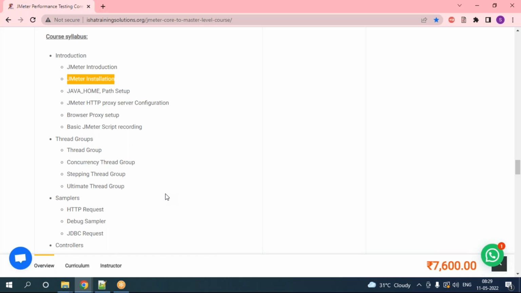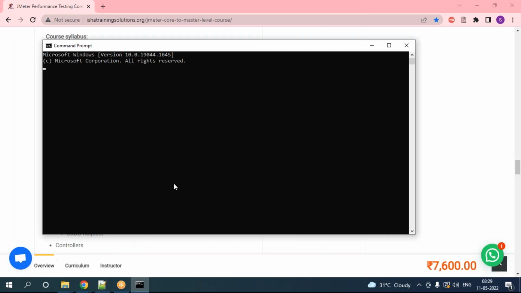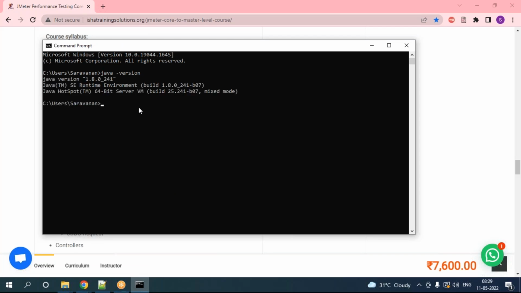I will ask my team to share the JDK file with you so that you can install it on your machine. Because in order to run JMeter, this file is very important. So you have to install Java on your machine. Yesterday also I showed you how to make sure that Java is there: you can use java space hyphen version. You have to type this command so that you get the version details to make sure Java is available on your machine.